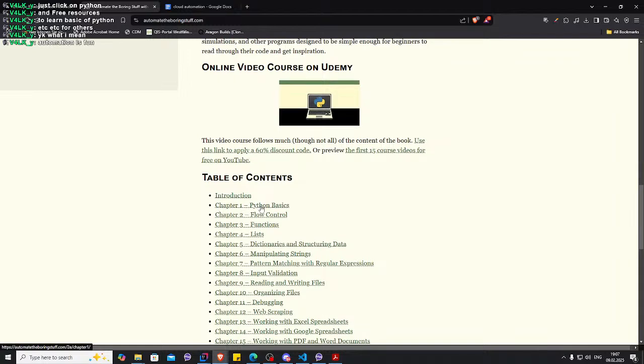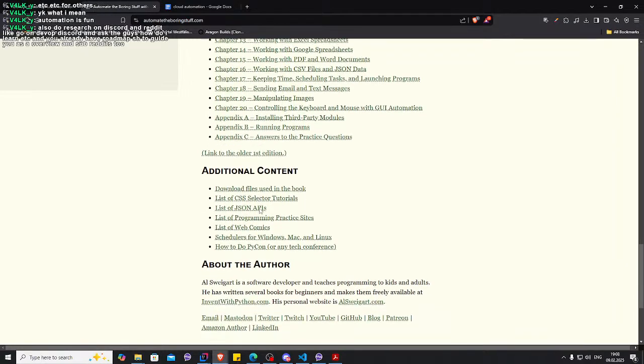Is it the same one? Actually, let me check. I have the index here, and it's a very, very big book. I think over 600 pages at this point. So we have the introduction, then Python basics, flow control. Okay. Change in plans then. Instead of learning Angular that I hate so much, I'll probably start learning Python from this website here.